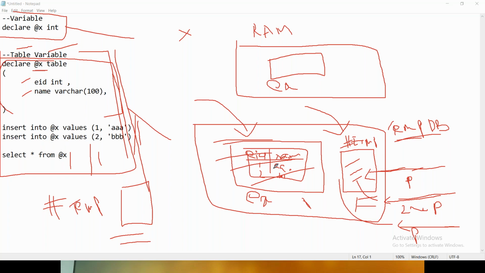That is the similarity. The second similarity is that both of them are temporary, but the difference is: one-time small data, table variable; large data with multiple-time usage, temp tables. Clear? These are the things that you should know. What is a table? Table is a data type. X is a variable which is capable of storing an integer. X is a variable which is capable of storing a table. That's what you need to understand.